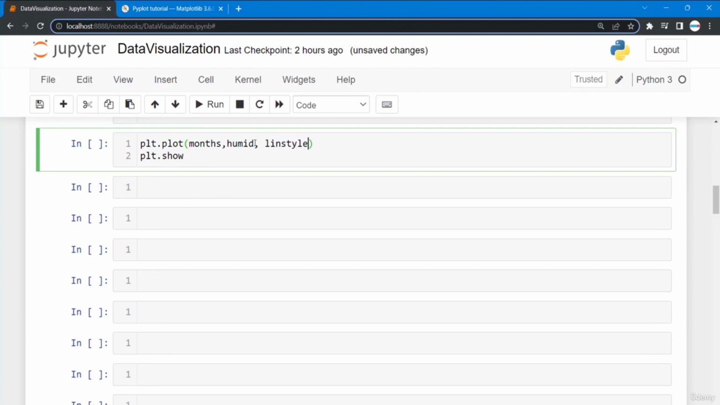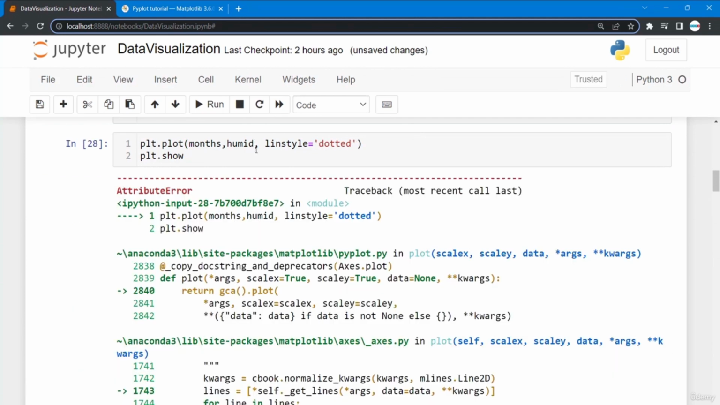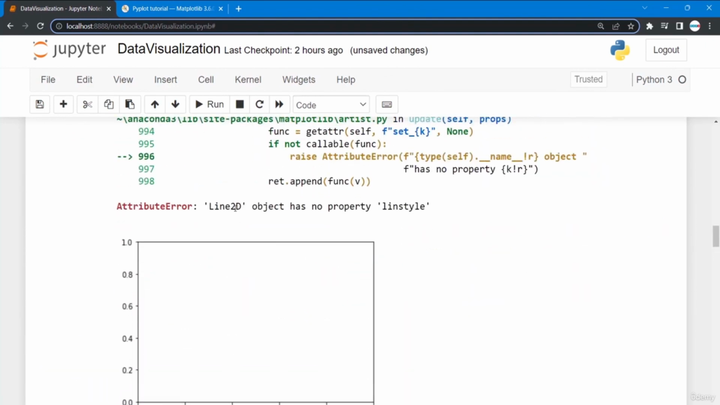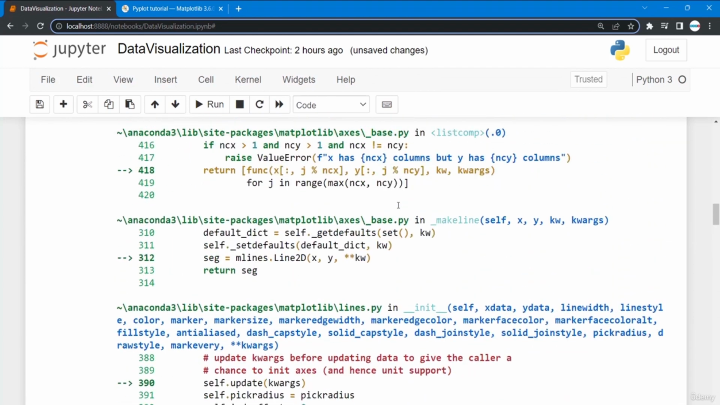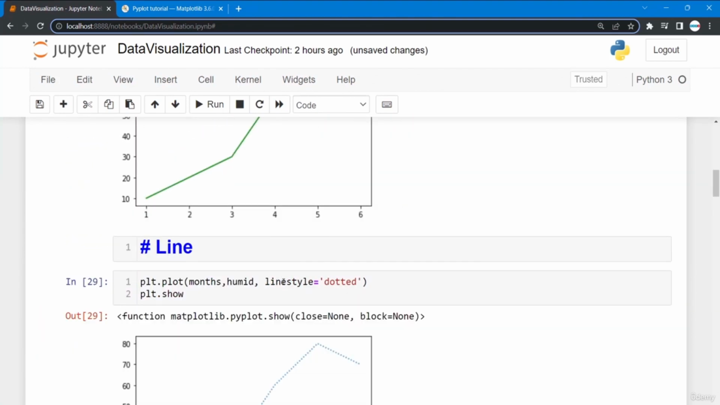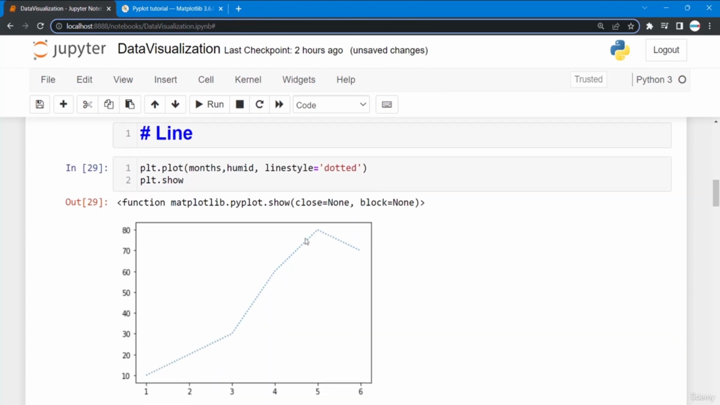Linestyle, we'll assign it, say, dotted, and see what is happening. Linestyle. Okay, so I have a spelling error. So linestyle. Yeah. Okay, so you can see we have it dotted.